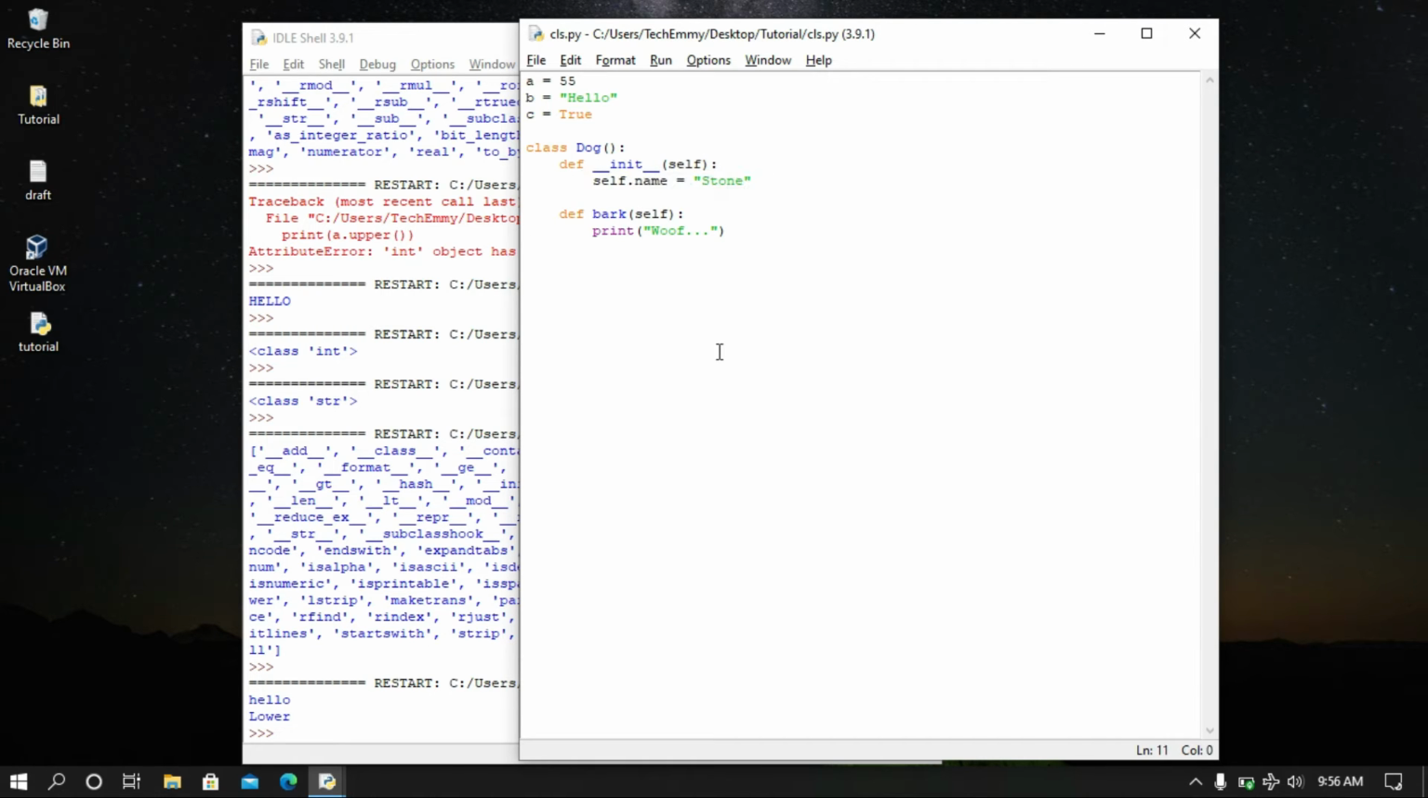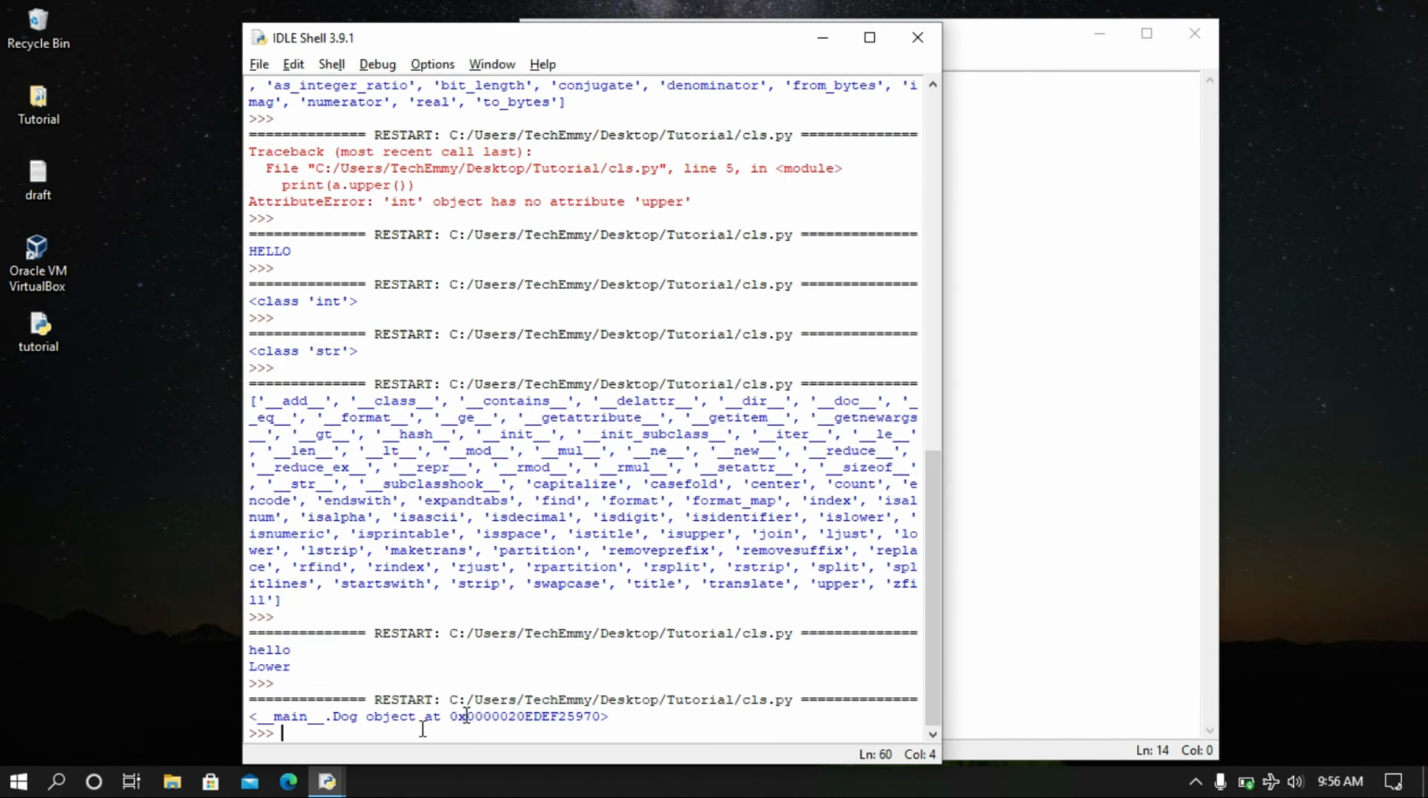Before we go there, let me create an instance of a dog. I'm going to do dog, and then we have to put parentheses in order to call it. Okay, so we're going to print dog. I want to explain something to you. When you run this, you can see that the object of class dog is at this location in the memory of our system.